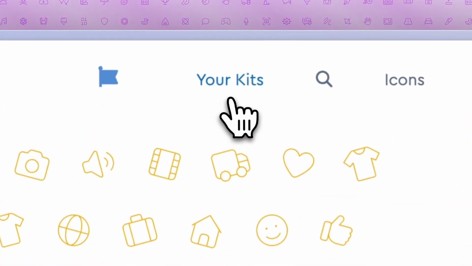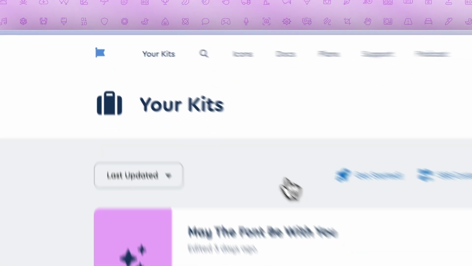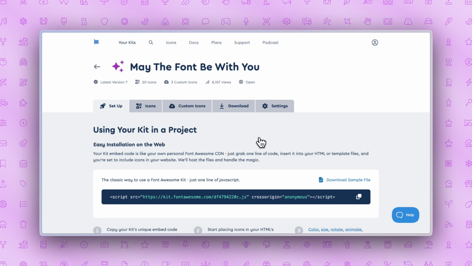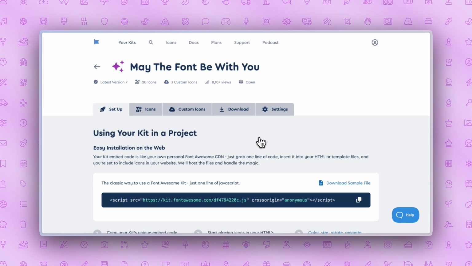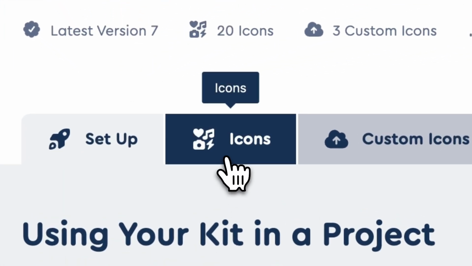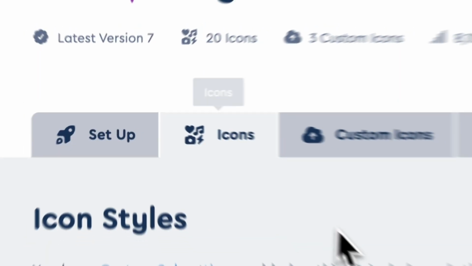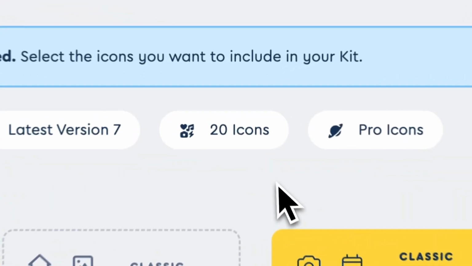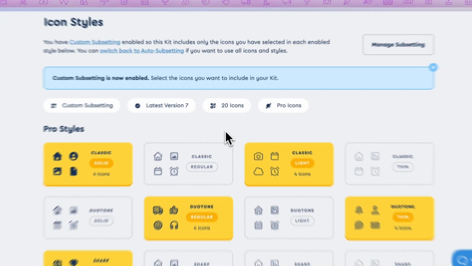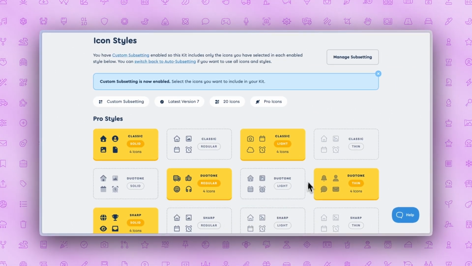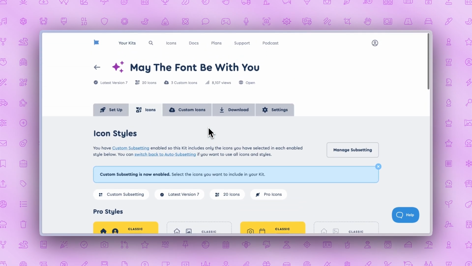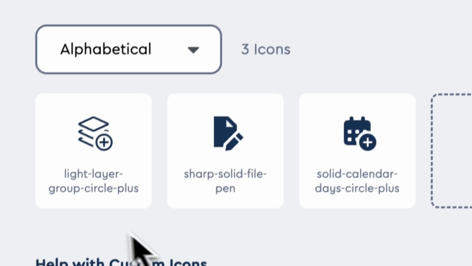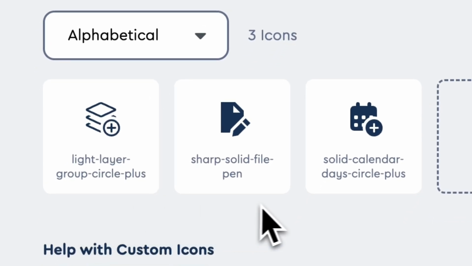To start, open the kit you'd like to download. To see what icons you've selected to be part of your kit, click the Icons tab. Here you can see you've created a custom subset of 20 icons spread across 5 different styles. You even have 3 custom uploaded icons.